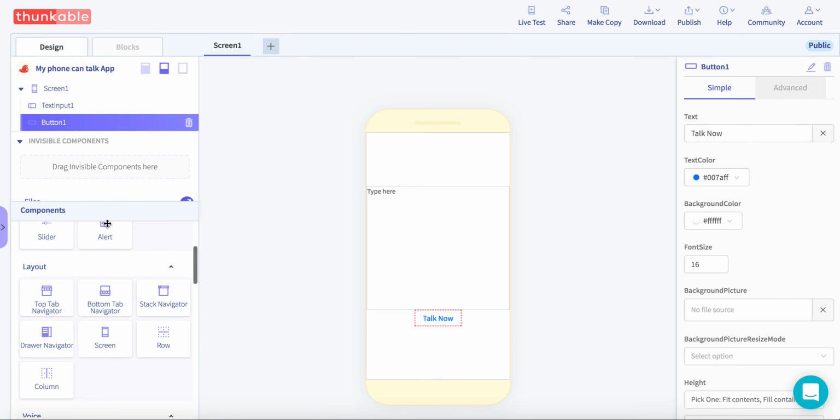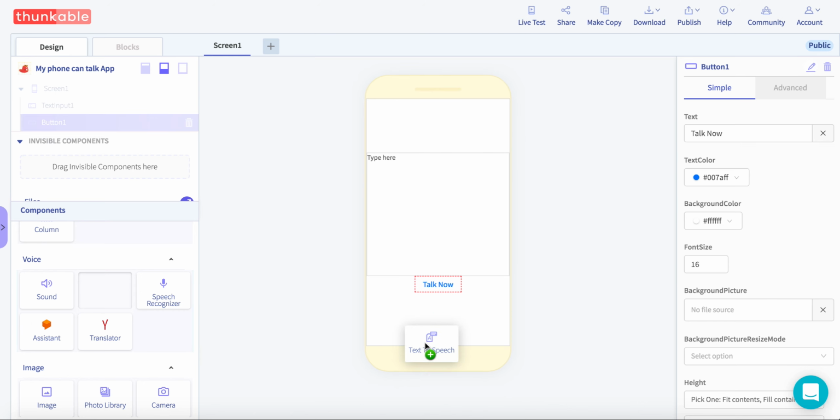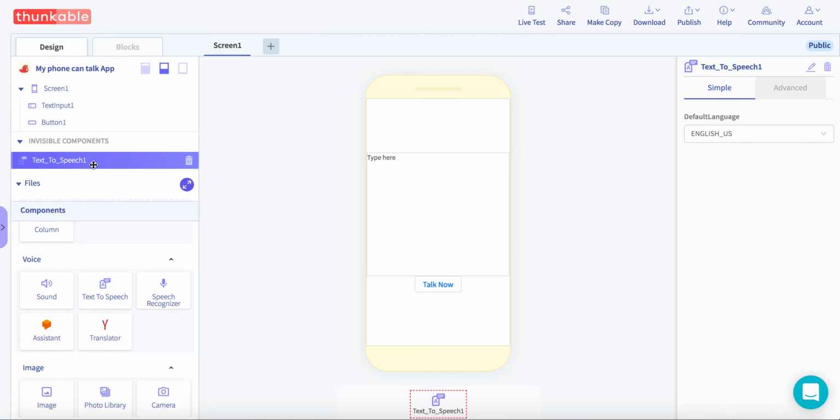And we're going to drag and drop one more component, which is the text to speech. You can drag and drop onto your screen. If that doesn't work, then you can drag and drop this into the invisible components bar. Yeah, there you go. Okay, now let's go onto our blocks.